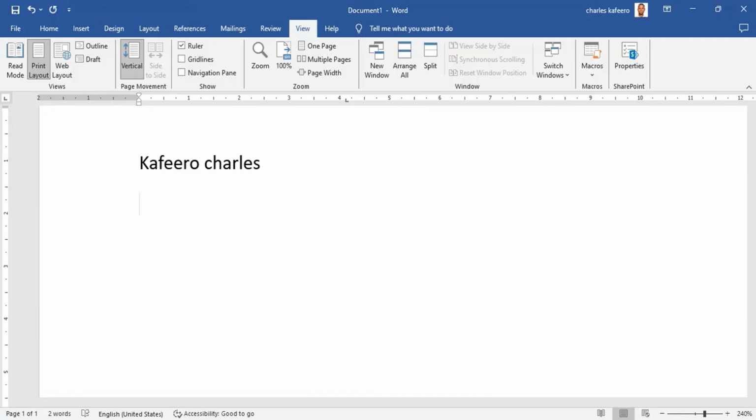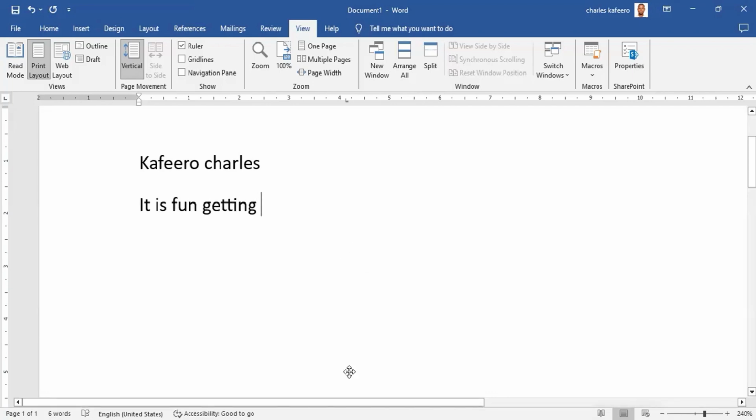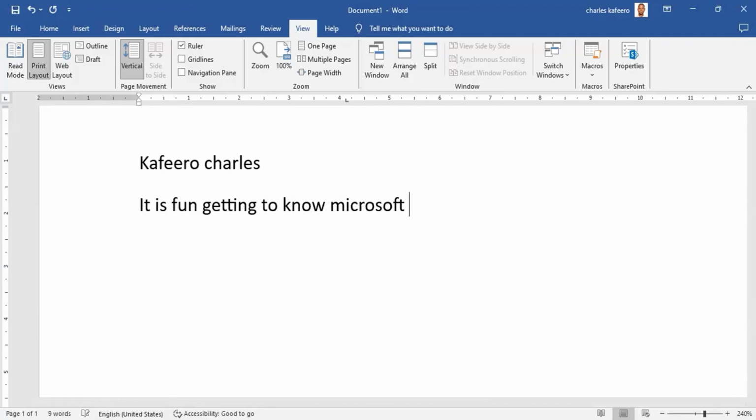You can also try to type in something. Maybe you can say, it is fun getting to know Microsoft Word. You can also put whichever version you are using, or if you are using 365, it's also okay, you can put it there. You can also press enter, and notice where the cursor is moving.